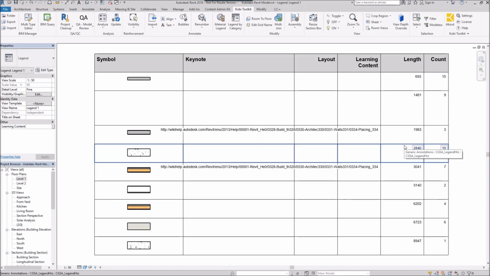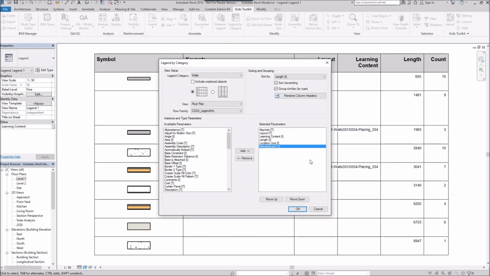And there you can see now the legend. Okay, well, maybe I don't like the look of it. Definitely don't like the keynote in there. So I'm going to come back up to the Cadpro Toolkit. I'm going to select legend by category. And in here, you can take things out of it. So maybe you've got your keynote here. I can remove that one. I don't want that one in there. Maybe I want to change this to a vertical grid.